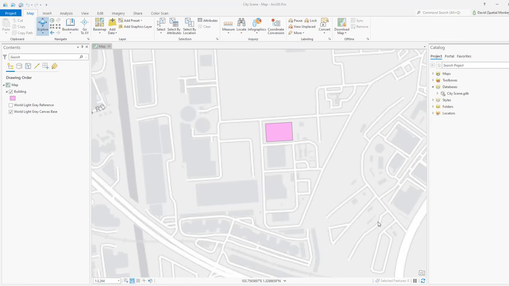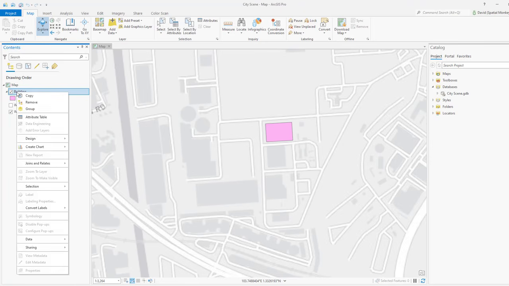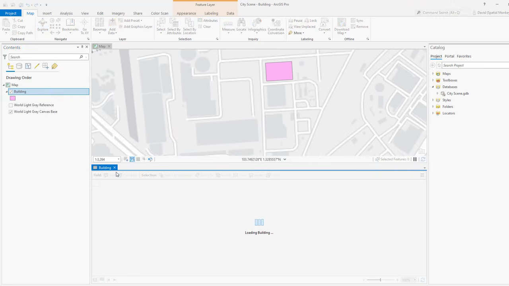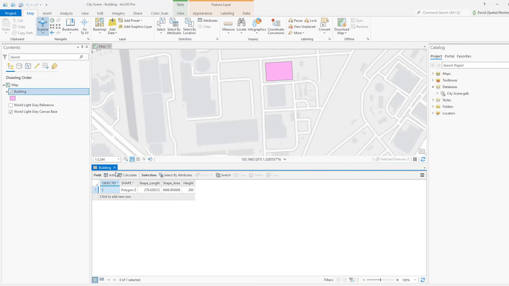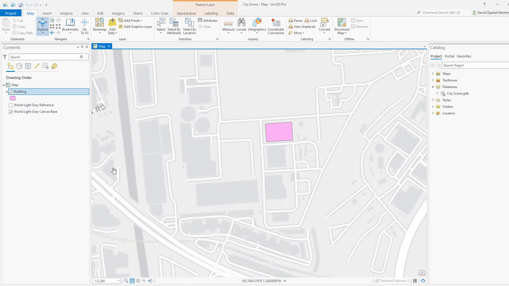So if we look at this 2D map, we've got a single layer called Buildings. It's got one polygon. If we have a look at the attributes, an additional attribute has been created, and we're going to use this attribute in a minute. It could be called anything. We've called it height, and it's got a numeric value in there.